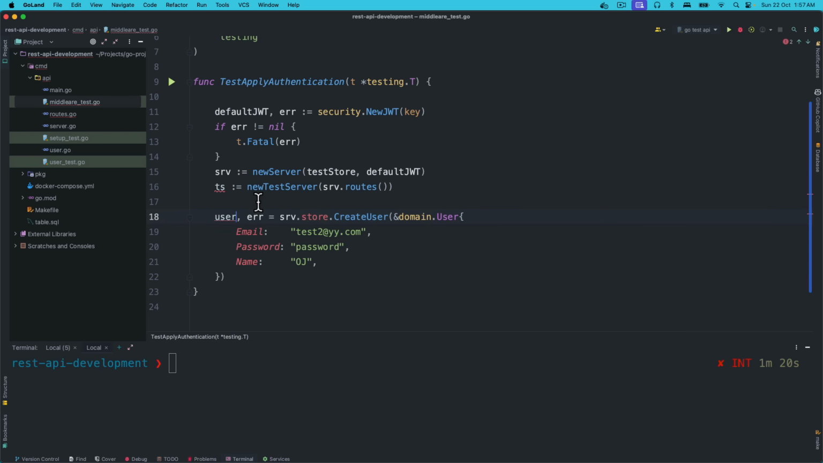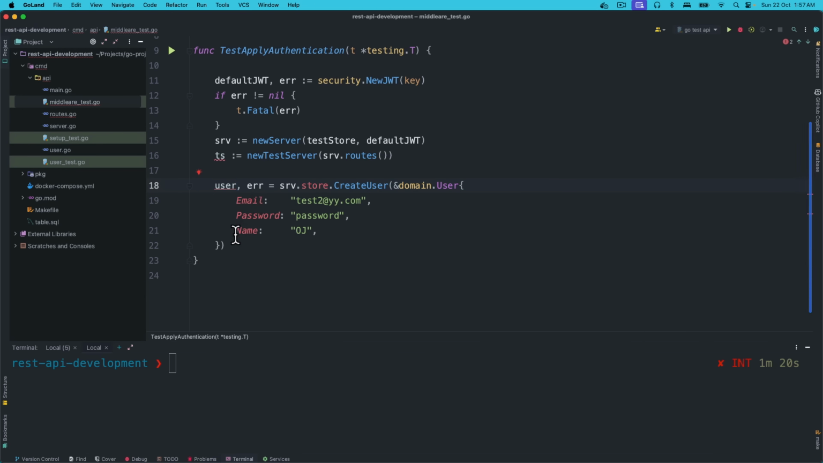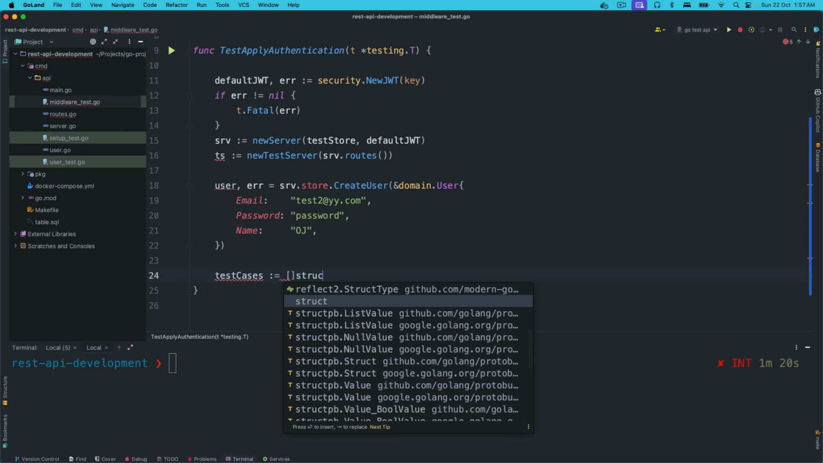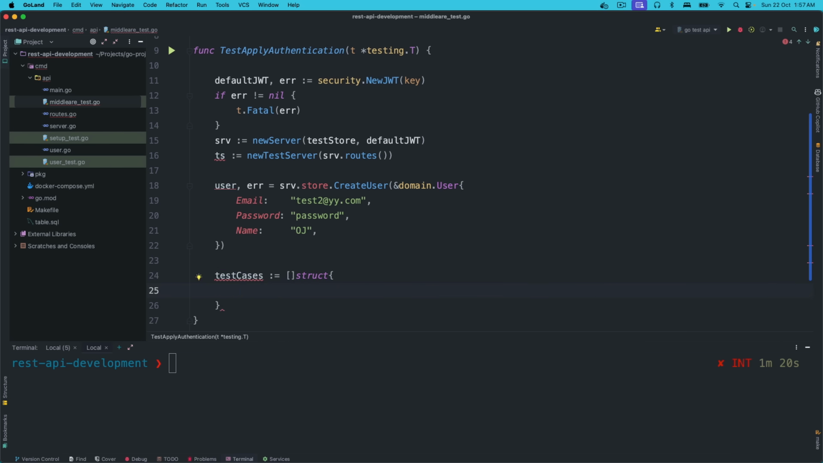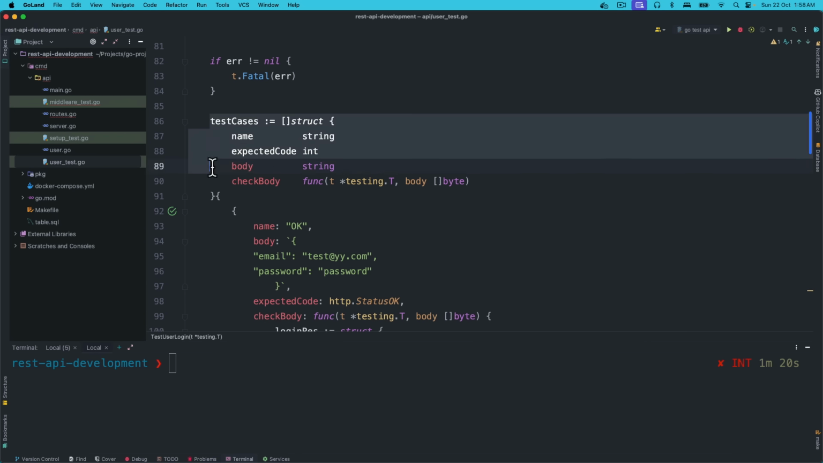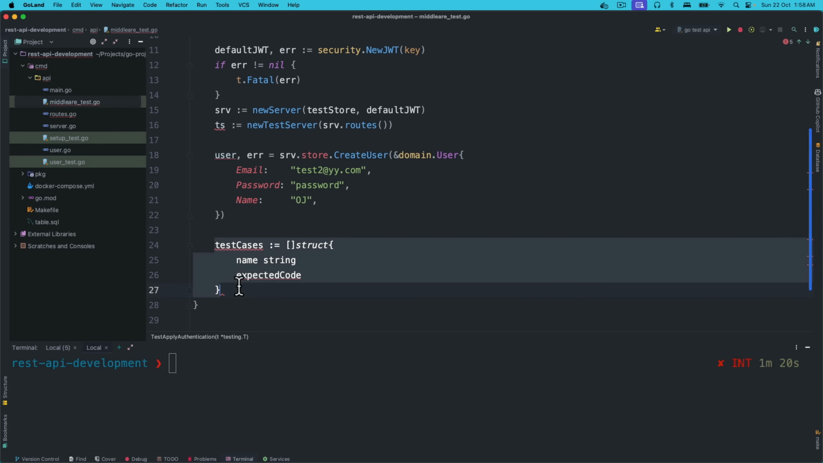Since we are used to table-driven tests, we are just going to do the whole thing with a table-driven test. So test cases, it's a slice of struct that is going to have a name. It's going to have expected code. We could as well just copy from here like this, right? And add anything else that we need instead of typing it all over again.